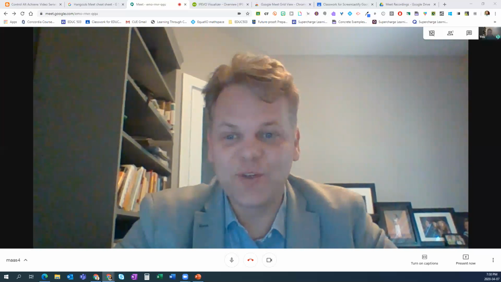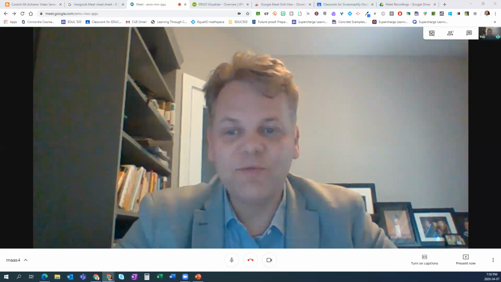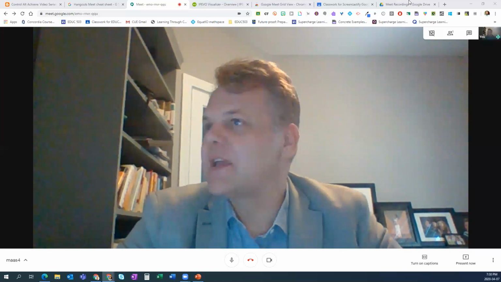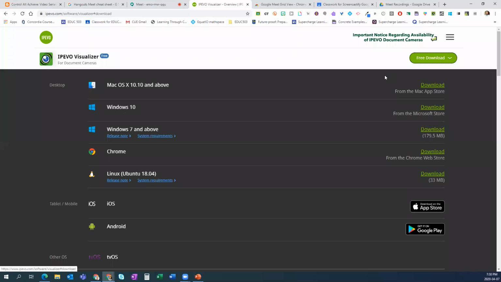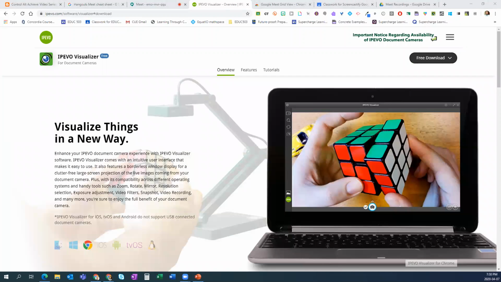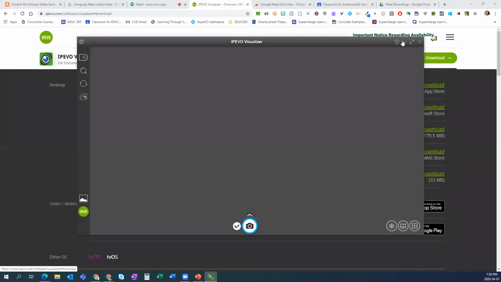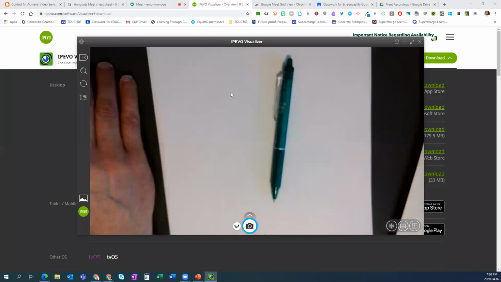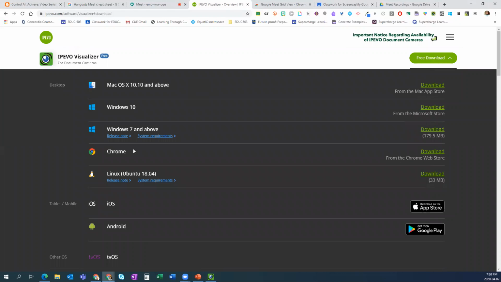Sound too good to be true? We will see. All right, so there is a tool called IPEVO Visualizer. Okay, this is a Chrome app. Let me load it up here. This is a Chrome app that you can download and install, or use the Mac version if you want. You can download it for Mac, for Windows, Chrome, a whole bunch of other versions. But I've downloaded and installed the Chrome version.